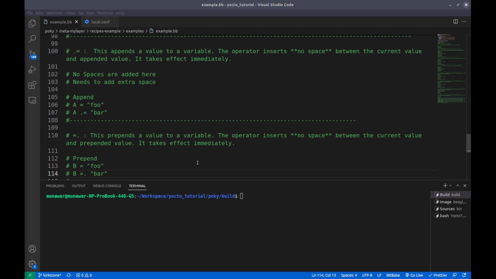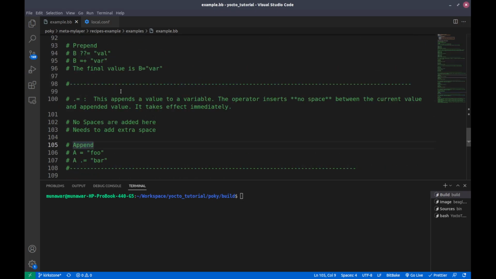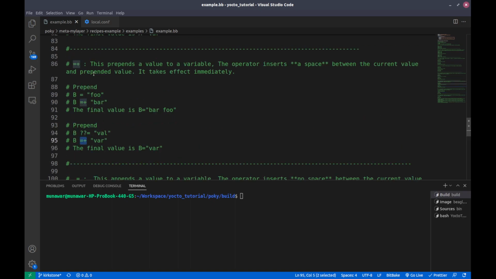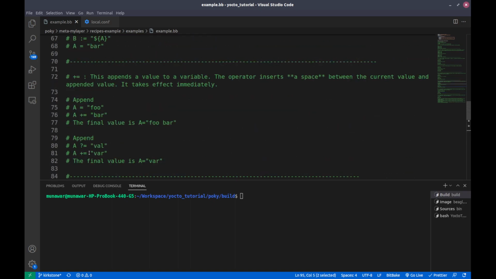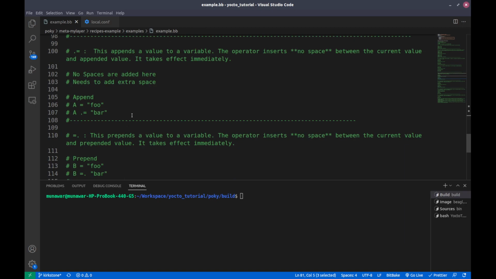This video is the fifth part of variable assignment operators. In this video we are going to see the example of dot equal and equal dot operator. These are also assignment operators like the previous ones, but the difference here is that it does not add any extra spaces after the assignment, and it also takes effect immediately.